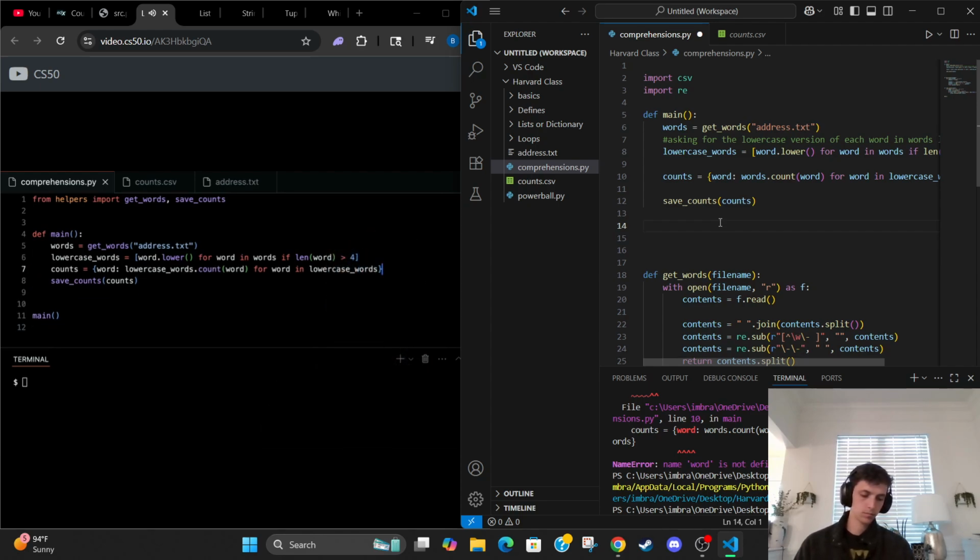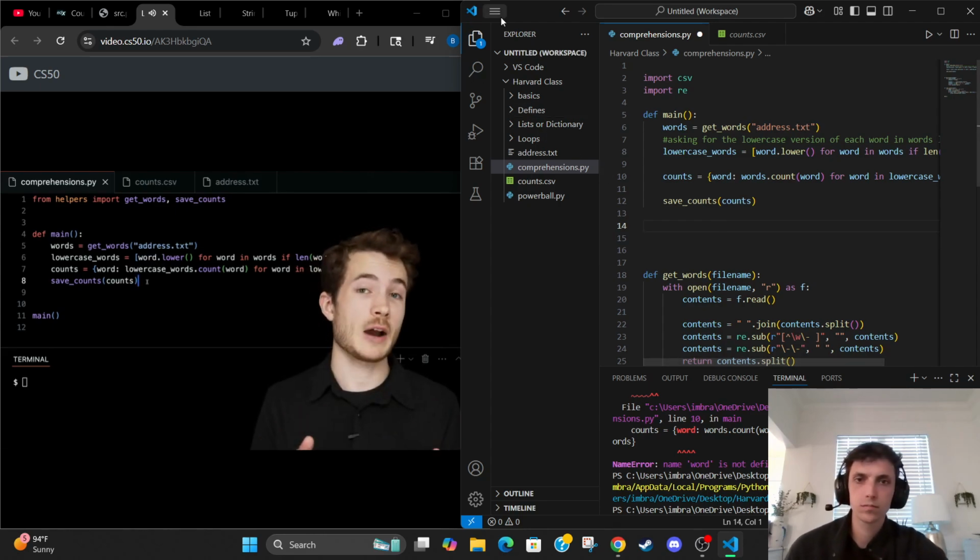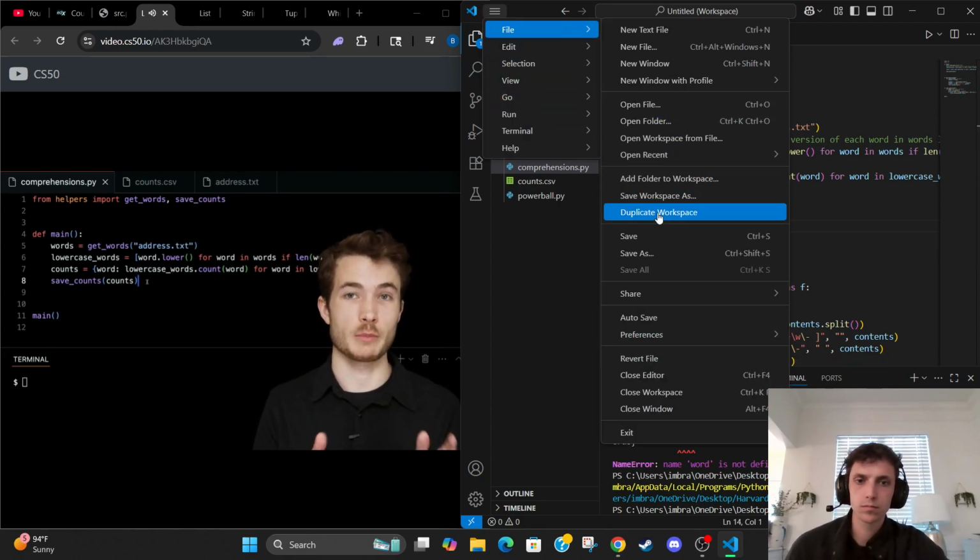So this then can be my entire program. I've taken a program that was upwards of 15, 20 lines and shortened it down in this case to just 4 or so in the main function. This is the power of list and dictionary comprehensions.